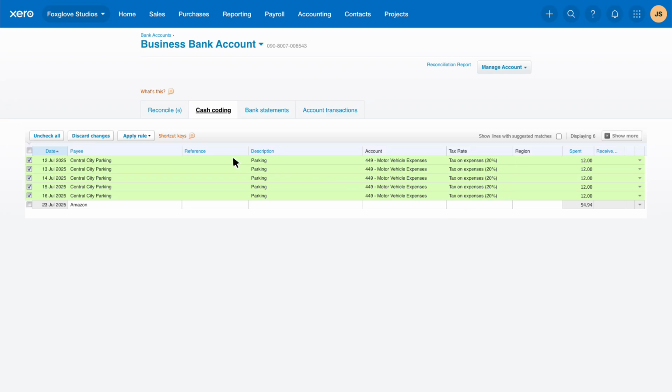You can use the Discard Changes button if you've entered details that you want to remove. Xero will revert unreconciled statement lines to the details from the bank statement before you made any changes. Use the Uncheck All button to deselect multiple transactions at once.